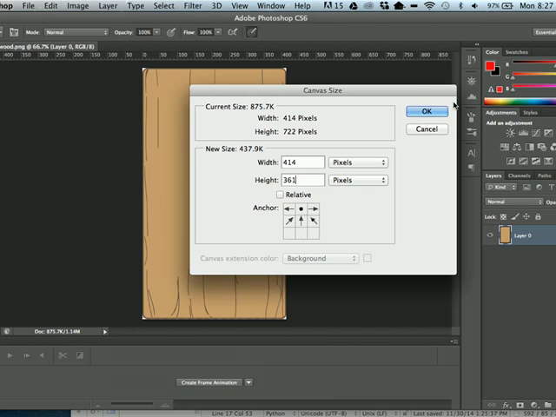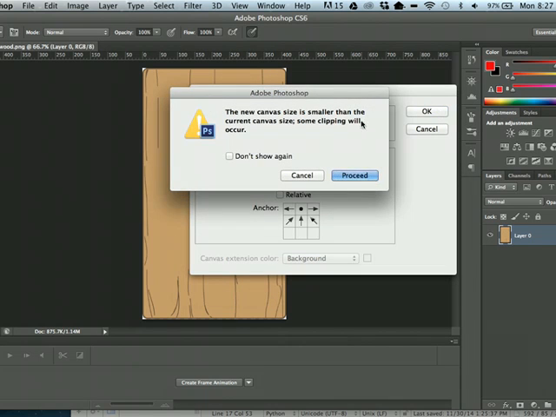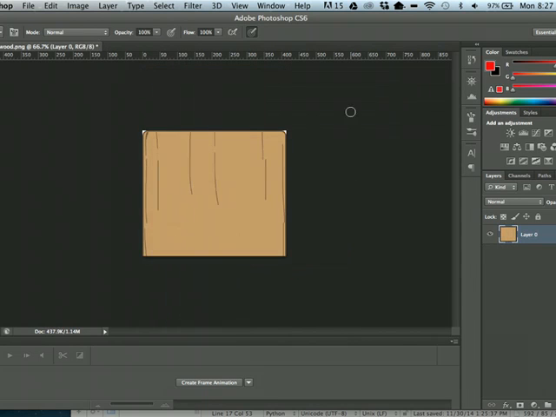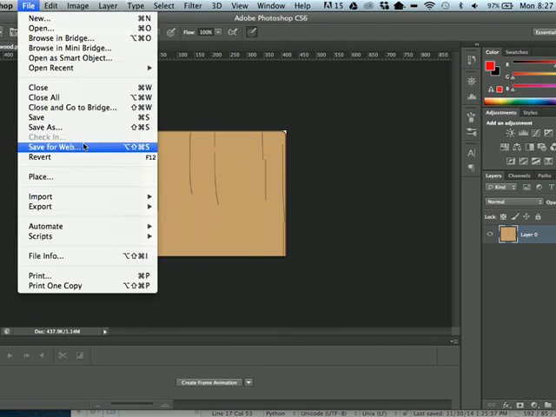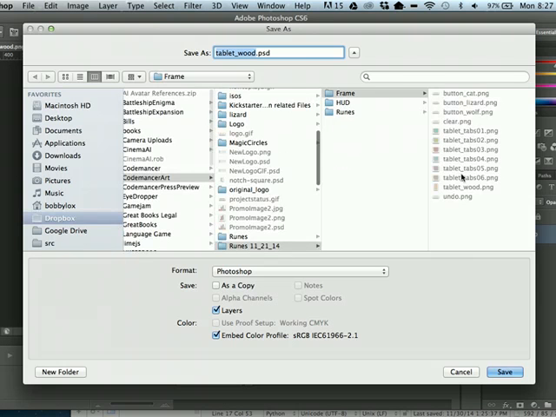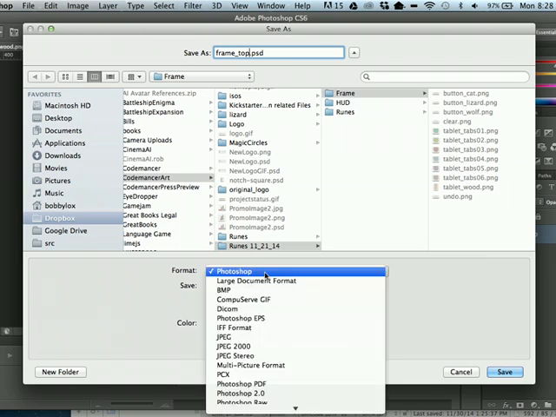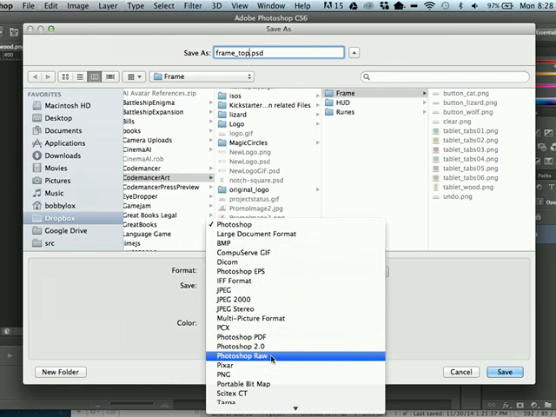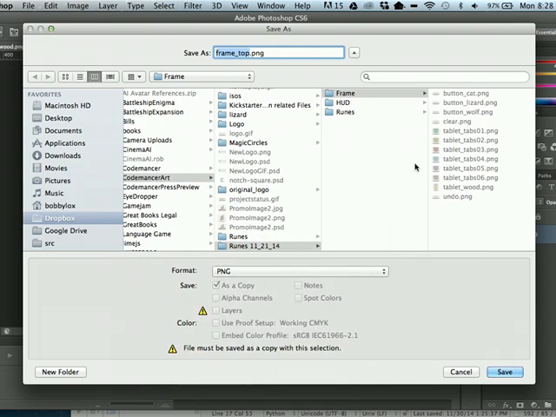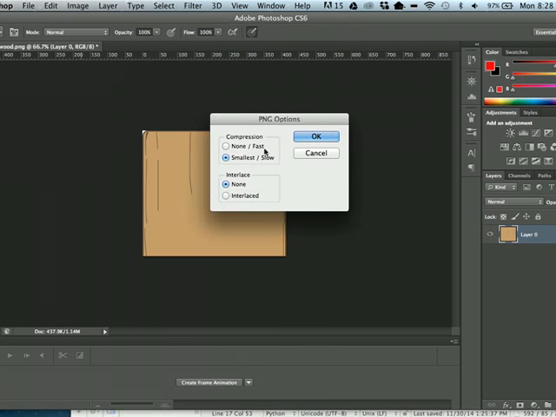And I'm going to keep it like this. Proceed. I'm going to save that as tablet. Let's call it frame top, PNG.